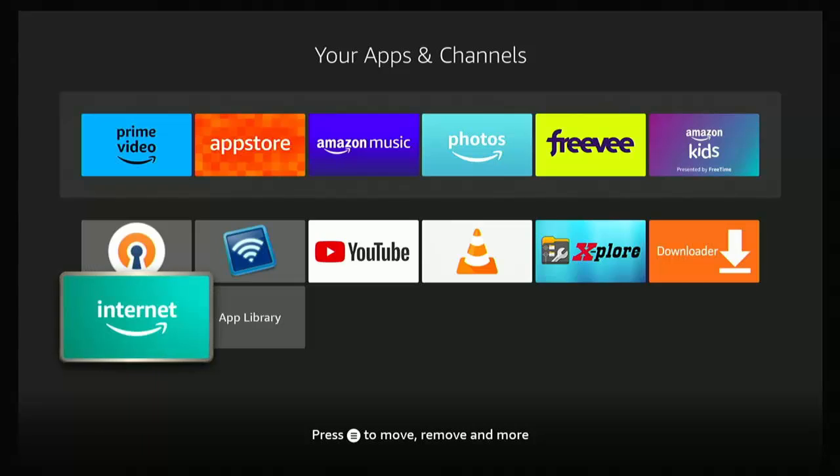Now, not only should this work for Silk Browser, but if you've got problems with other apps installing on the Fire TV Stick or the Cube, then you can always try this method too. Hopefully that will help you get it installed.